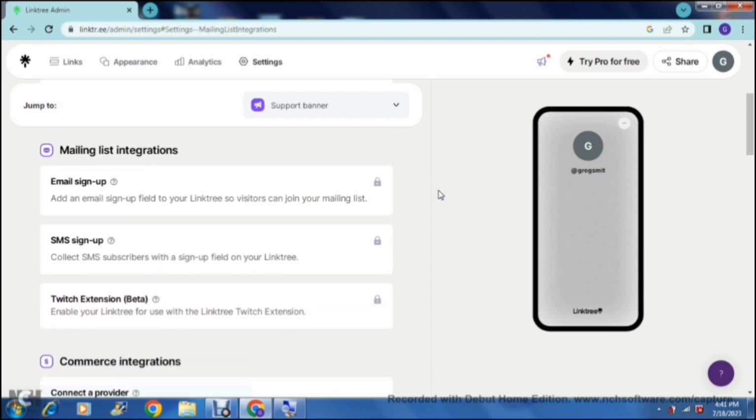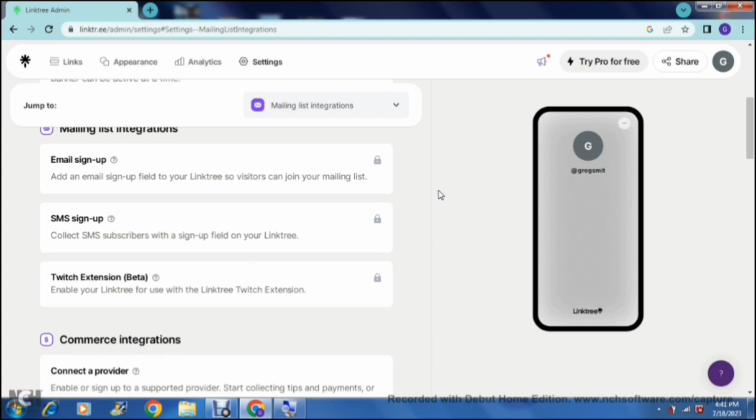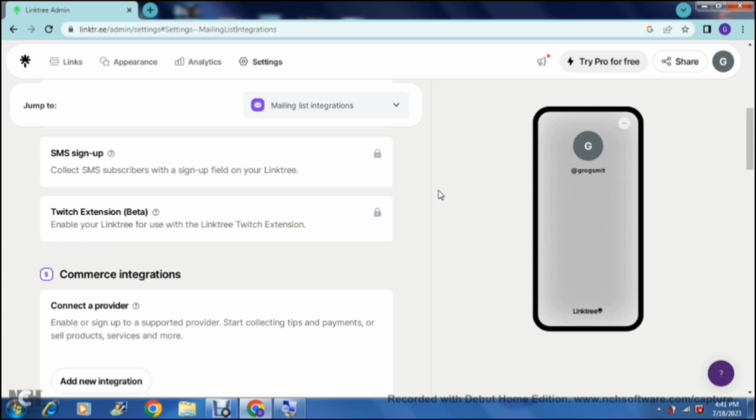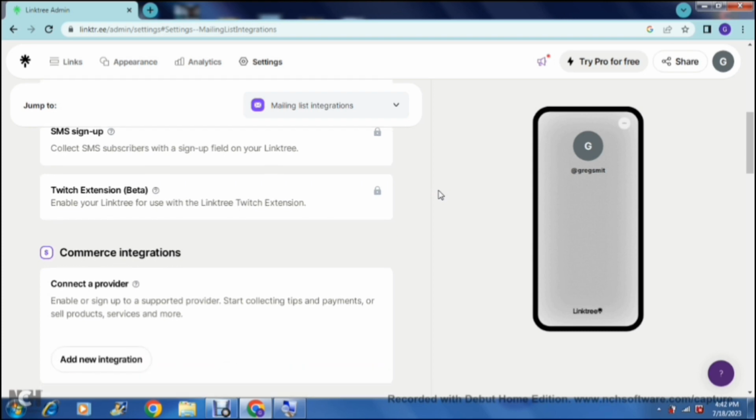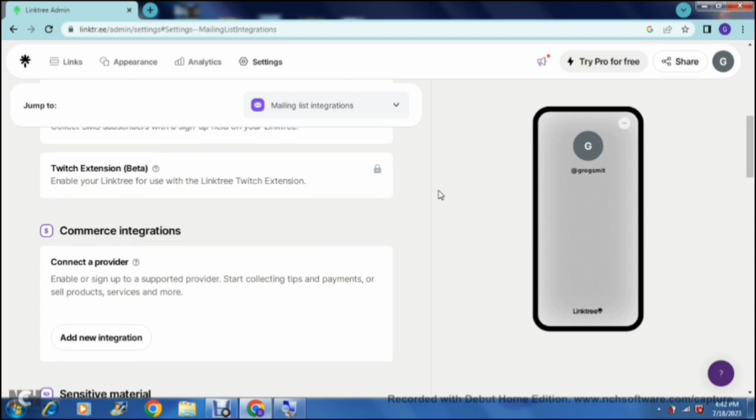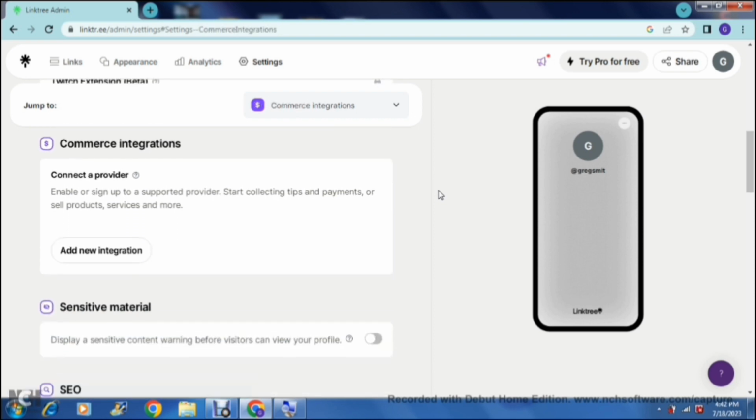Then you have your mailing list integration. Right here you can add an email sign up, an SMS sign up, and a Twitch extension which enables your Linktree for use with the Linktree Twitch extension. And then you have some commerce integration, so you can connect different providers here.